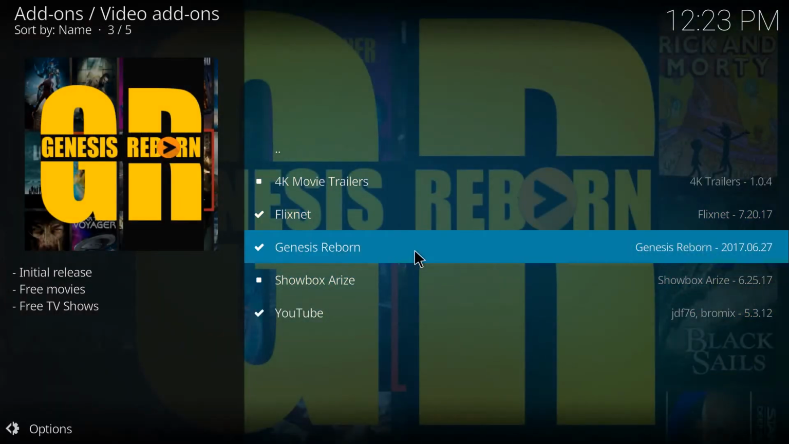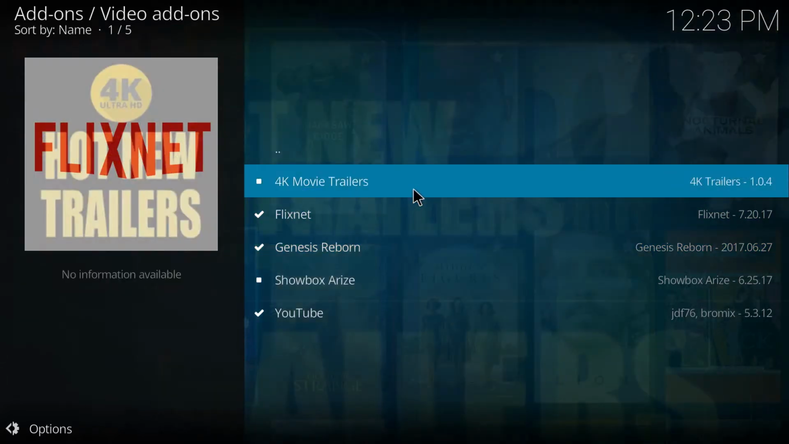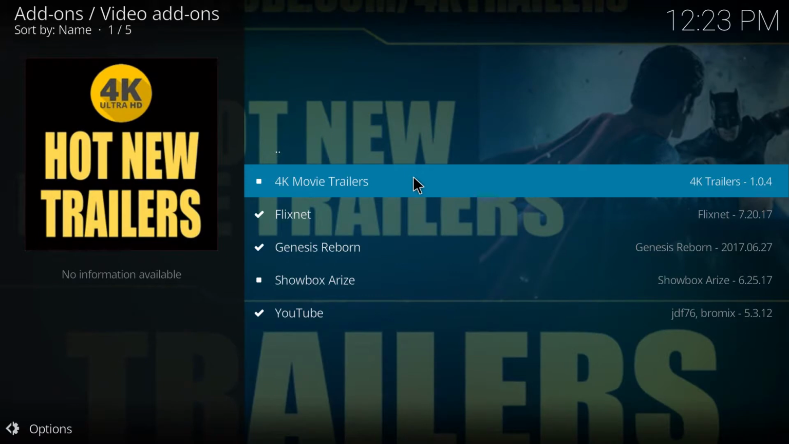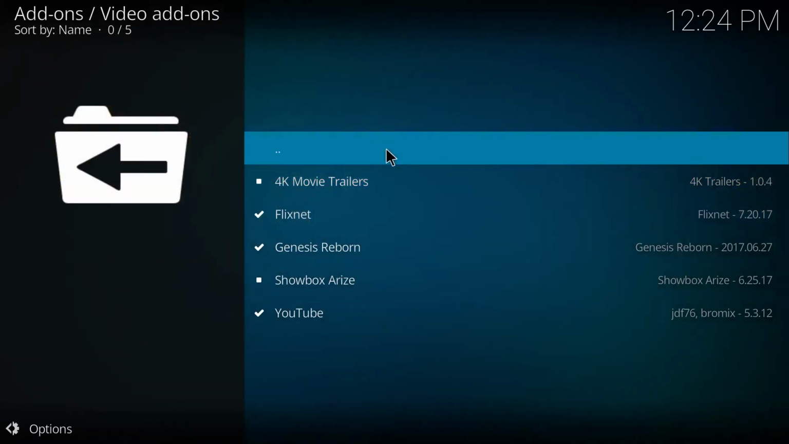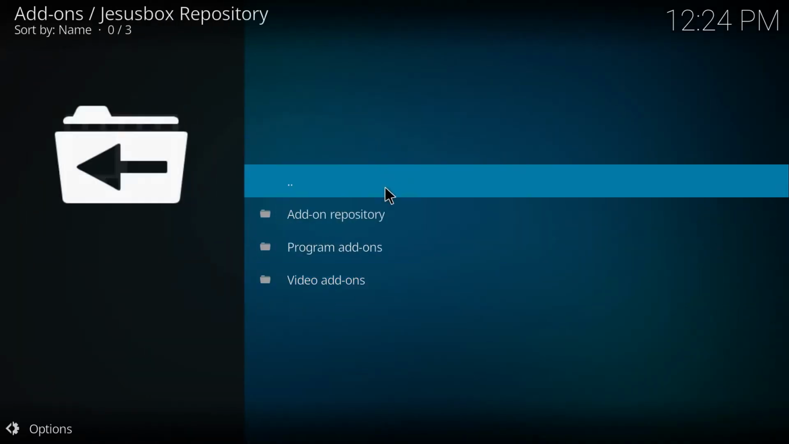I installed Genesis Reborn, I haven't checked it out yet. I also saw 4K movie trailers out there, which is interesting, because I might just get rid of everything and I'm just gonna watch 4K movie trailers from now on. Not the actual movie.